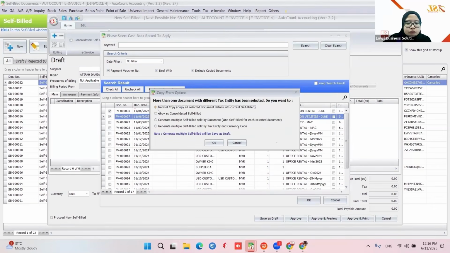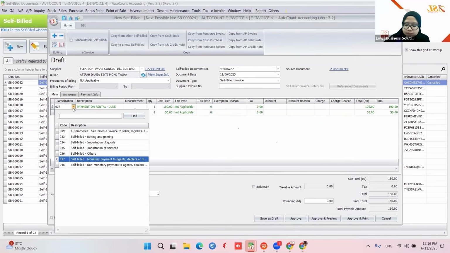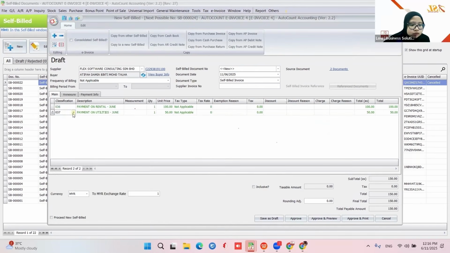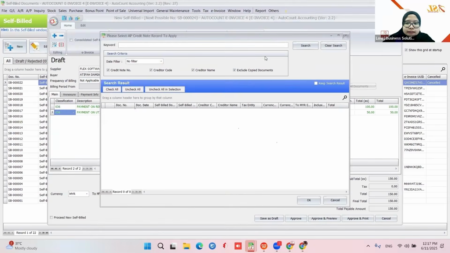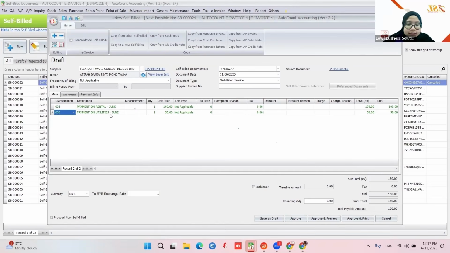Here I need to choose normal copy, all selected document details into current self-bill. It means I want to copy two cash book entries into one self-bill. So this one I bill on 036 others. This one also 036 others. Make sure the name of the supplier is the individual owner. This one is my sample, but for you, you need to put your owner, who is an individual. This is how you self-bill both the rental and utilities to this owner. Then you click approve.